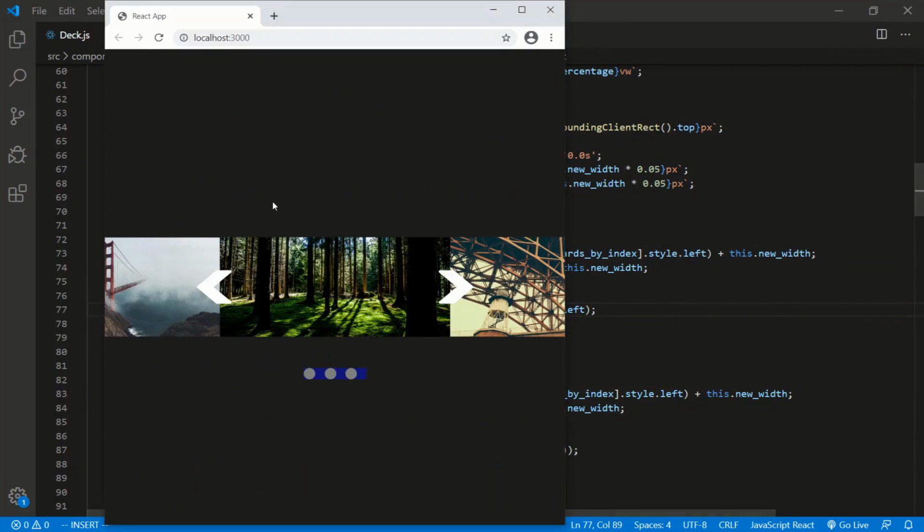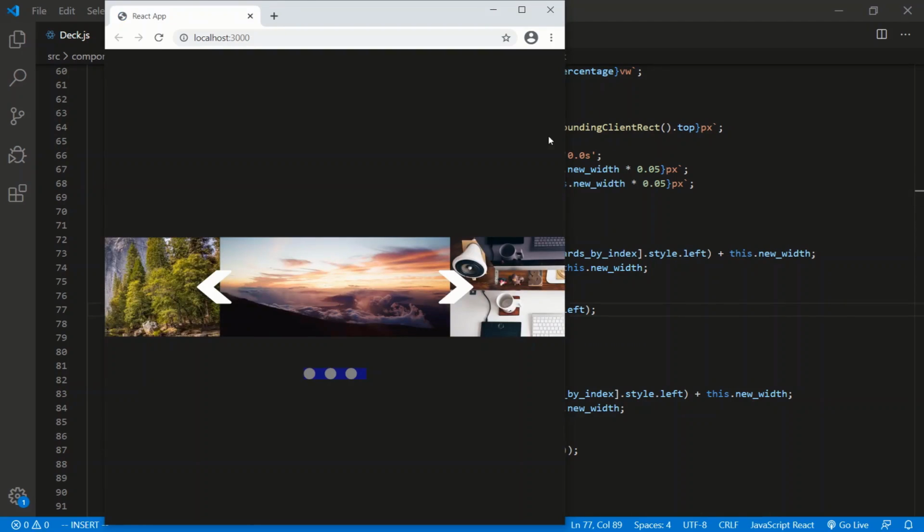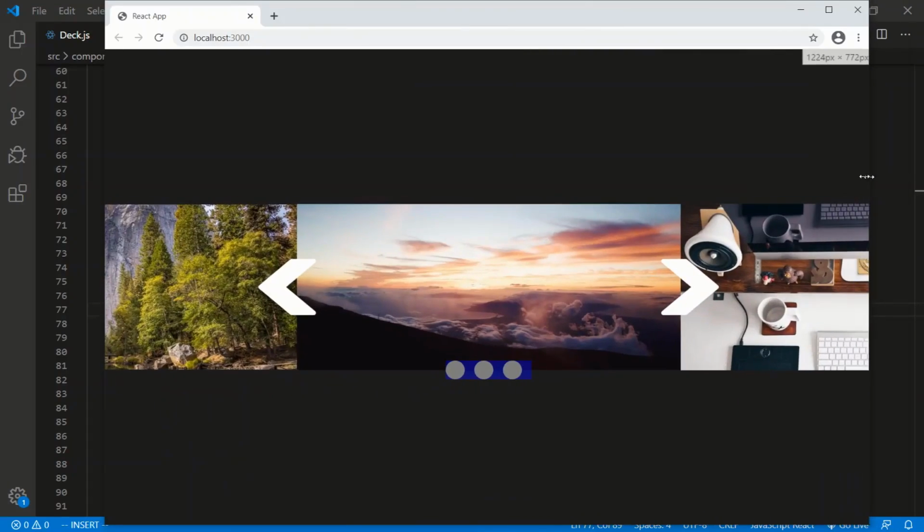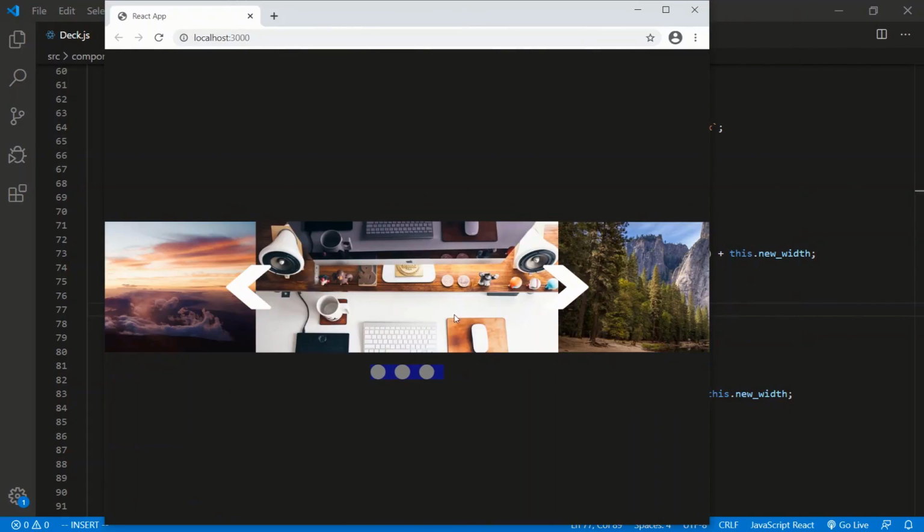Let's save, let's go back, F5 that. Let's move around a bit, and we'll click the next, and it should work. There we go. Let's move around a bit, let's do that. Click next, and it works perfectly.